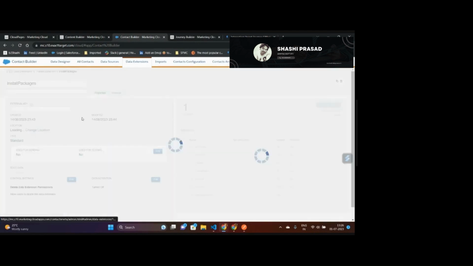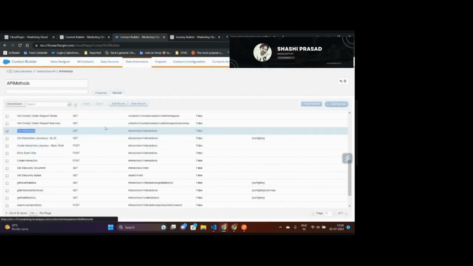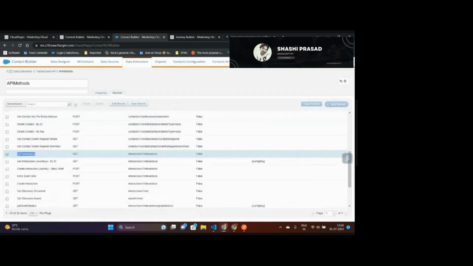Okay, and we are focusing more on this today with this particular row. Then this is to get the access token details from the data extension. And then this one is to define which function we are trying to call. So today we are trying to get the details of the get interaction.